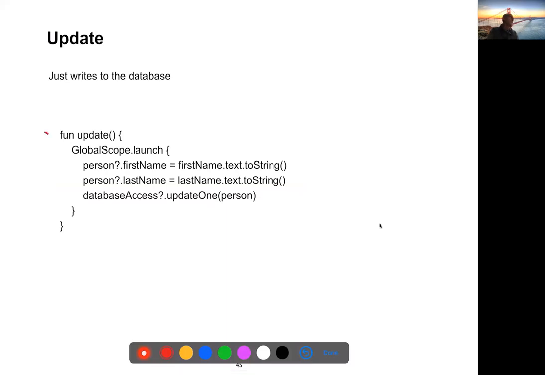My update: all I do is access the current values of my first name and last name text fields, and I assign them to my person properties, and then I call the update method passing the person object. That's it. I don't have to worry about what happens when that data is updated.